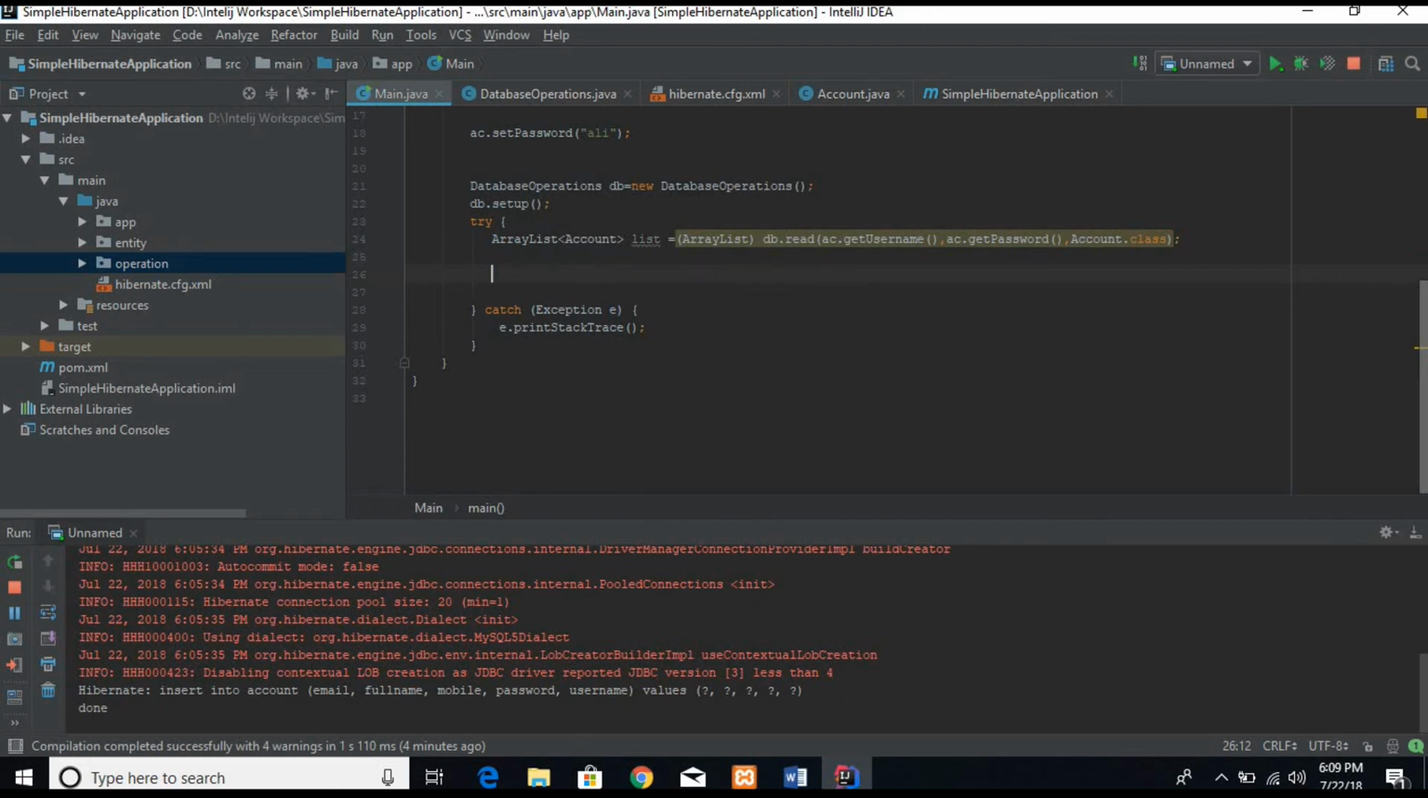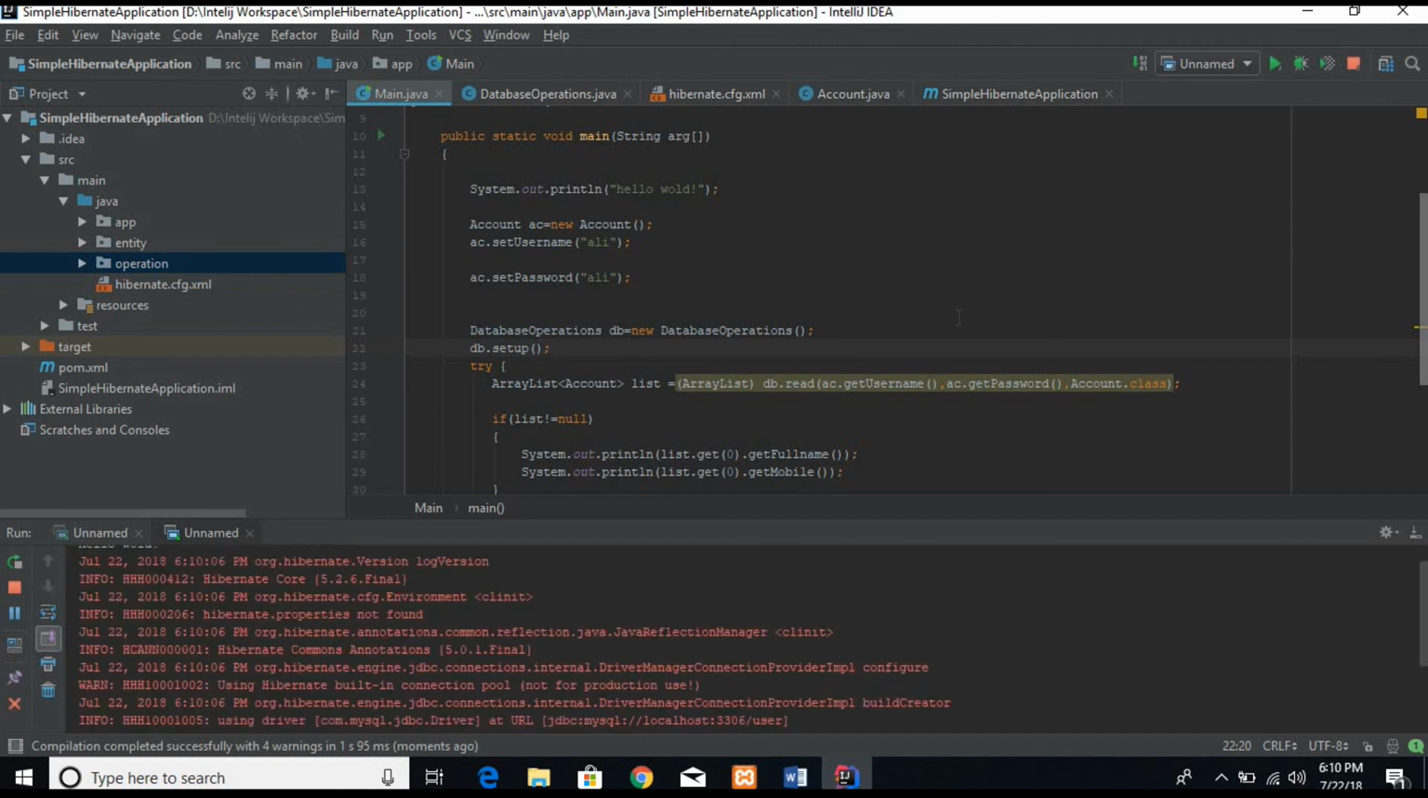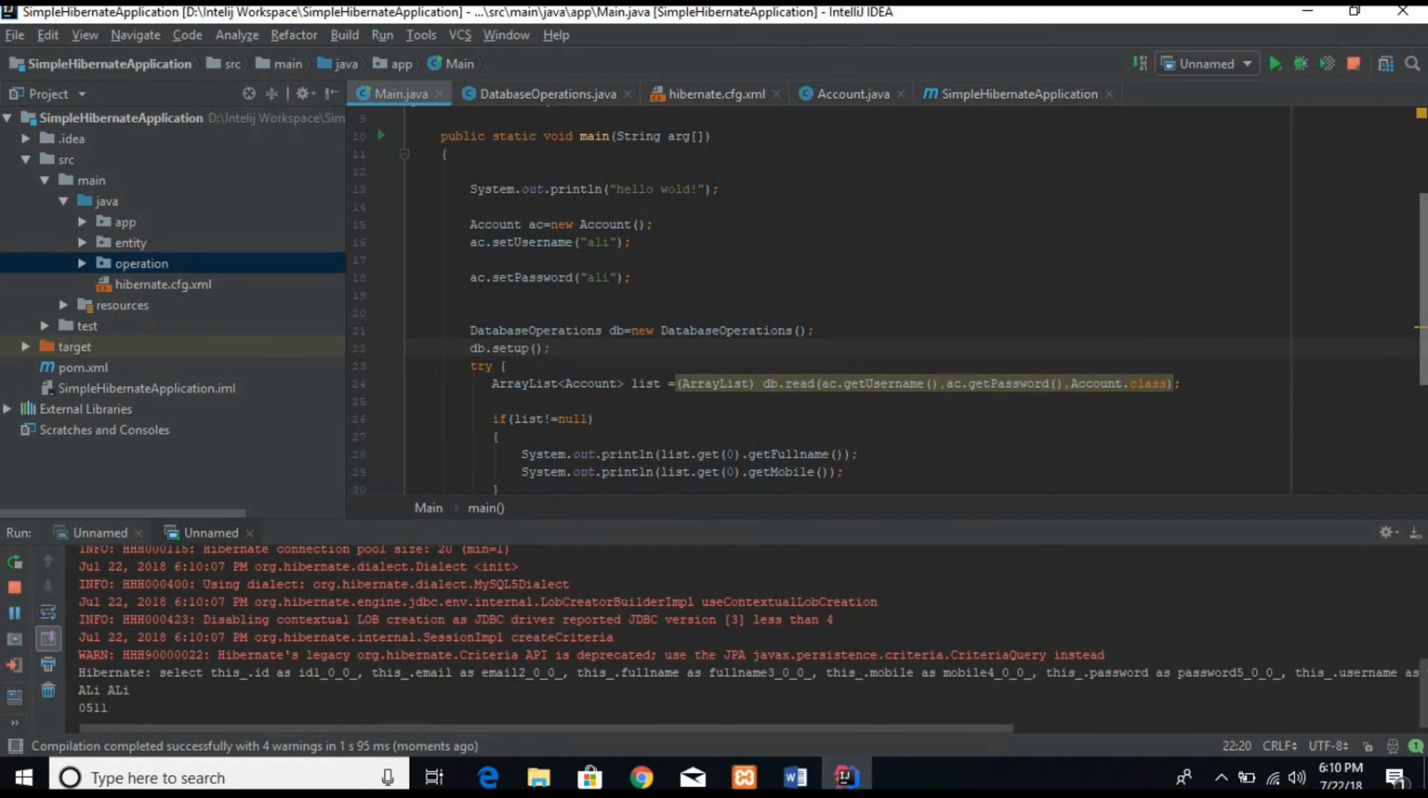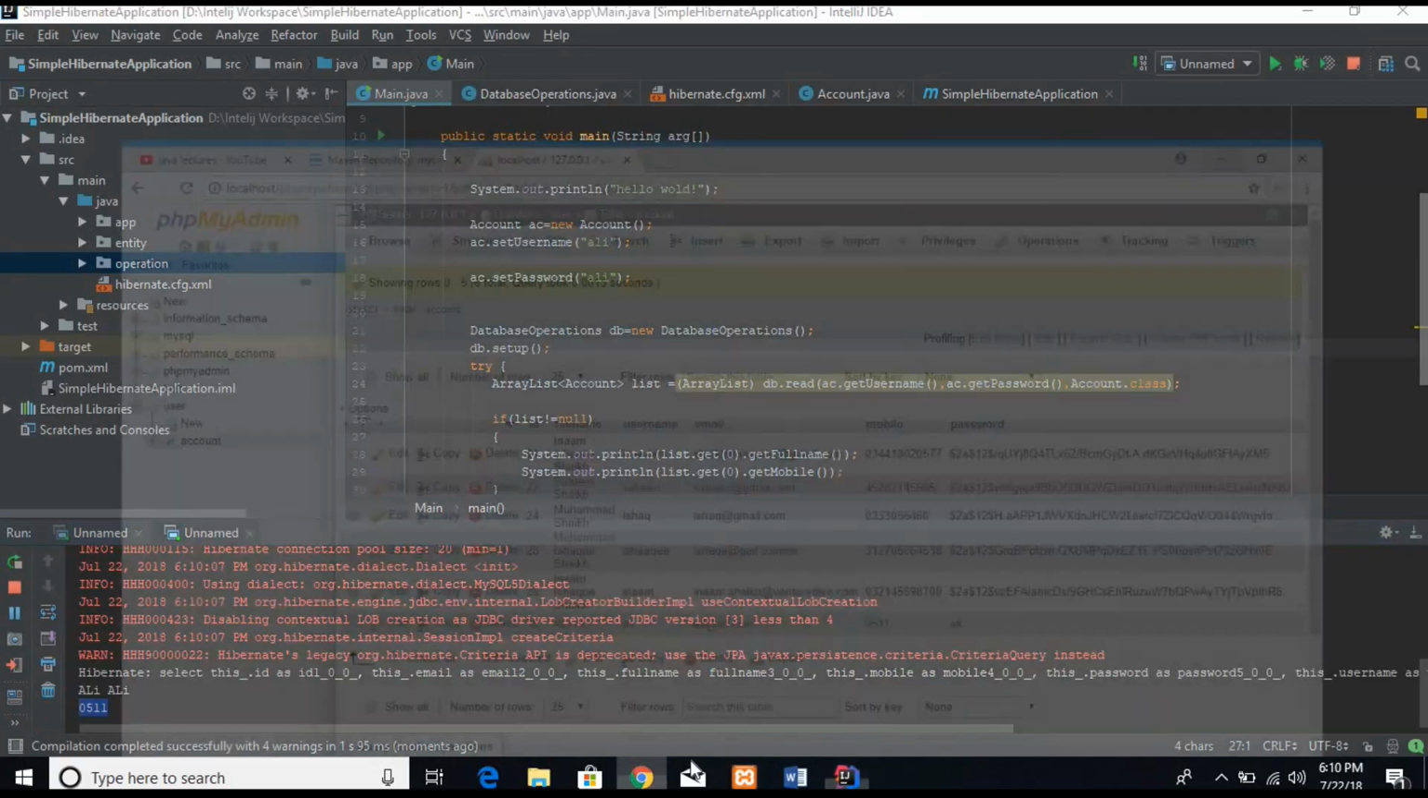So before getting the data, we have to check the condition. If list not equals to null, then we can get our data. Now get full name and get mobile. Two things I am getting. Okay, right. Here it is. Ali is its full name and 0511 is its contact.